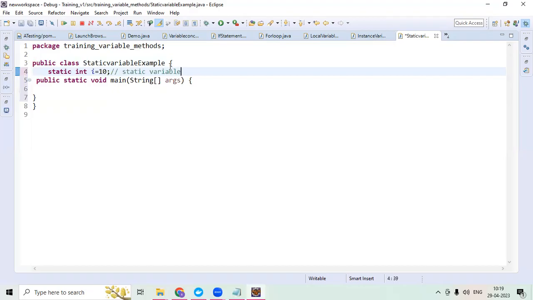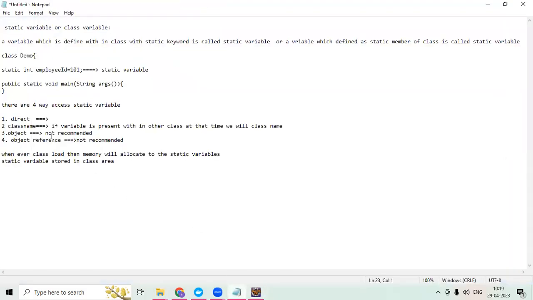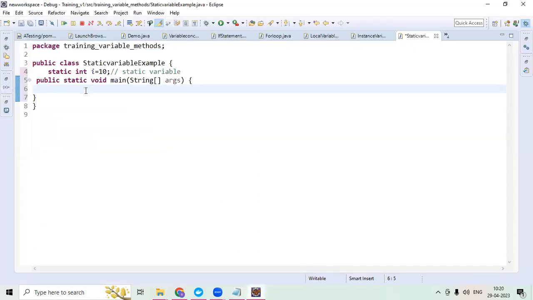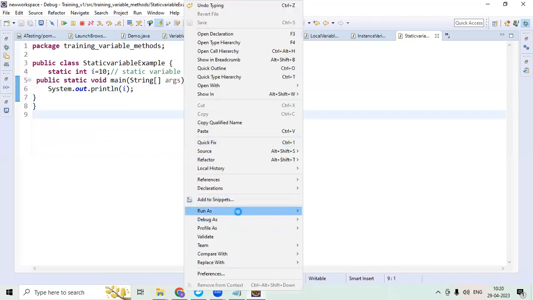Once we have created the static variable, how many ways are there to access it? One is direct, another is class name, and another is object and object reference. Object and object reference are not recommended, so we only have direct and class name. Here we want to print the i value, so I will call it directly. Save, and let's run this code to see whether we get the static variable value or not.